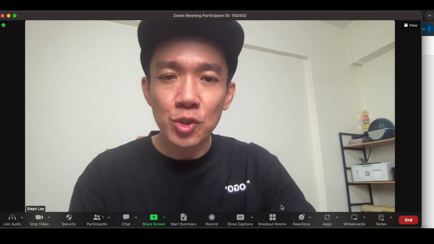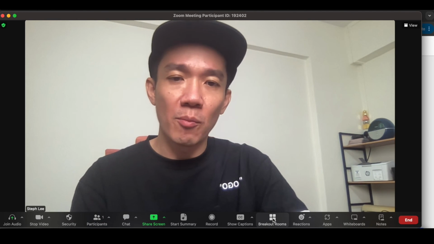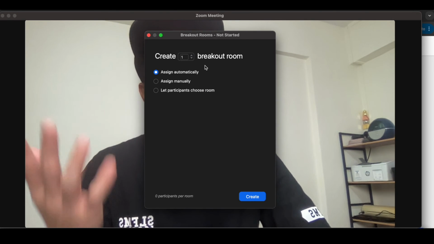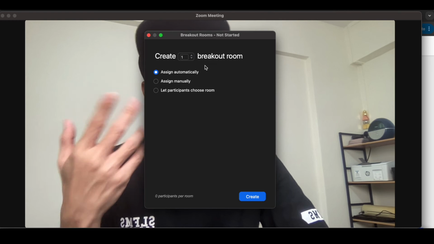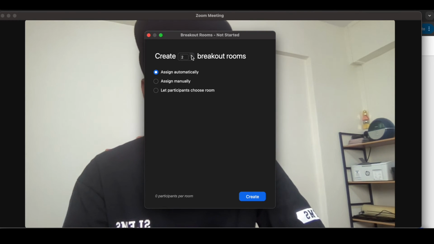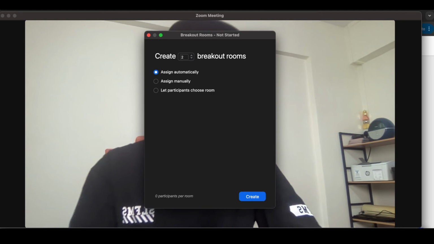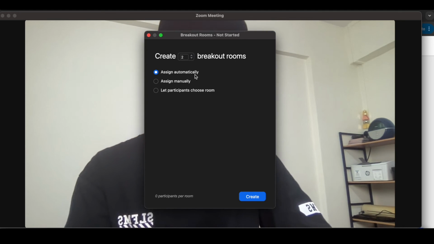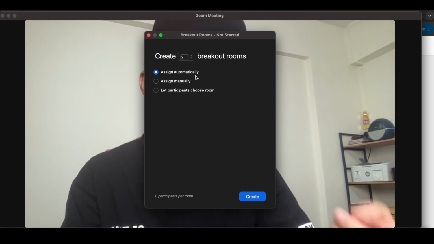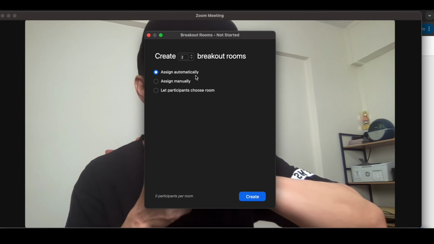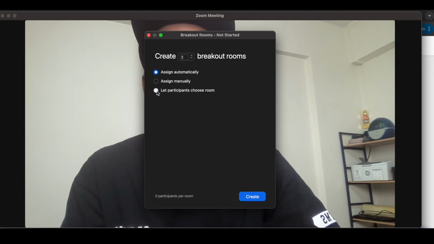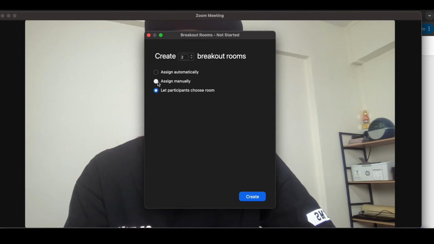Okay, so right now I will just show you how it works for breakout room. So when you click on it, right? I only have two breakout rooms earlier, right? So I will just create 2 breakout rooms, and then I won't assign automatically. Okay, remember the scenario that I gave you earlier. I've created 2 breakout rooms. One is profit driven and one is environment driven, right? So you can let them choose themselves, or you can assign manually.